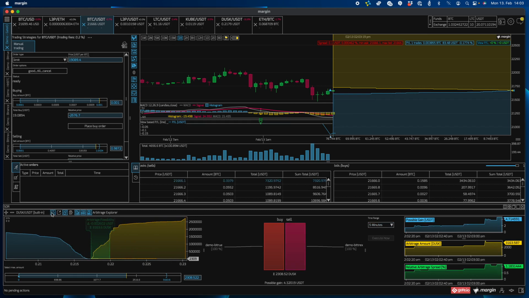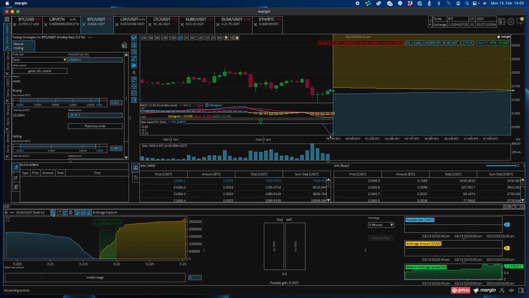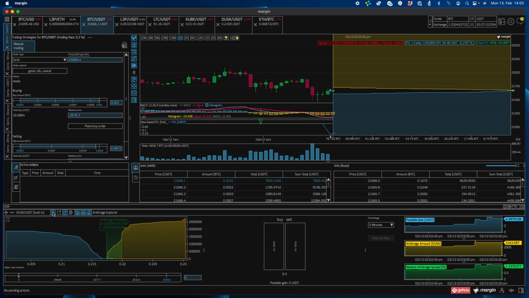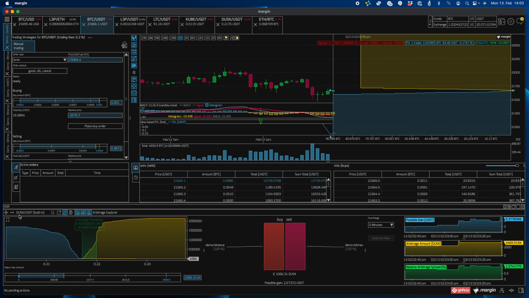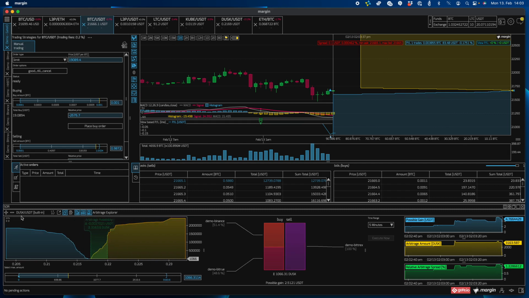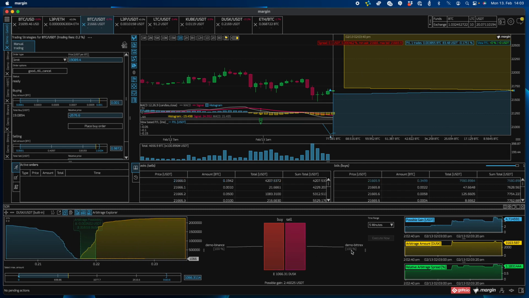But of course we need to take care of the funds as well. Now, in this case, if I use this button to take account of funds, then the arbitrage possibility disappeared. And that's because I don't have any Dusk, I guess. If I'm going to buy, I need to sell at the same time. So I'm going to have to give myself some Dusk. Let's say I'm selling on Bittrex.